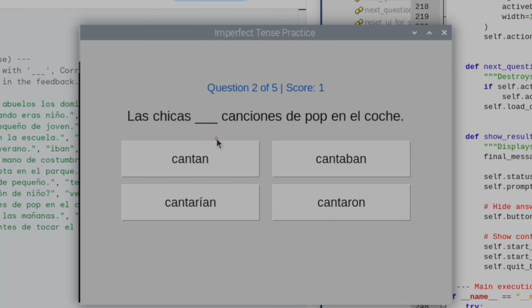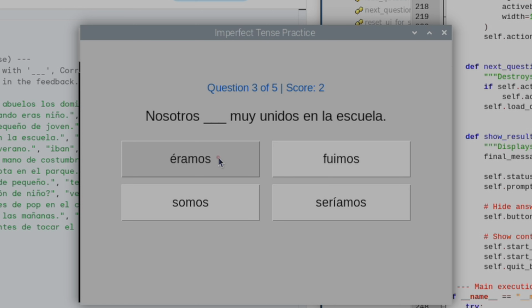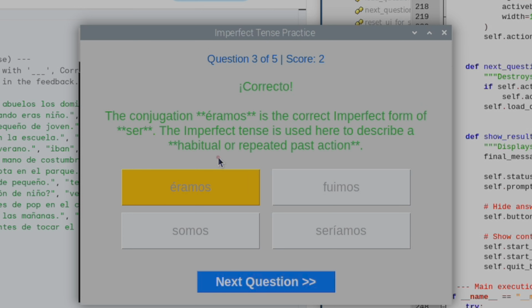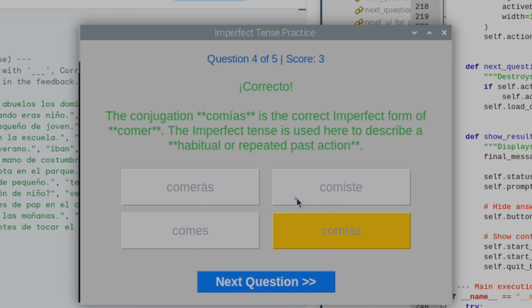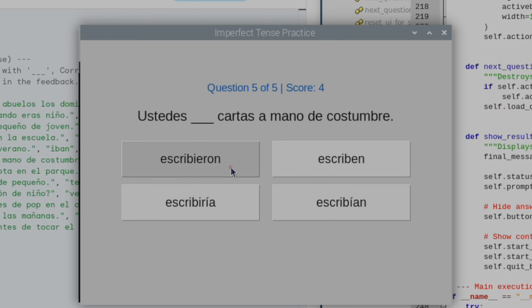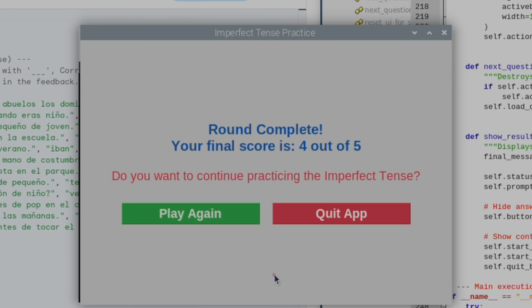And I need to conjugate this verb, and I'm just gonna guess again. Oh, I'm correct again. I'm gonna click next question, and I'm gonna click Ramos, and I'm correct. And I'm gonna click next question. I have 3 correct so far, and I'm gonna guess, and it says I'm correct. And I'm gonna click next question, and then I still do not know the answer. I'm gonna select something, and now I'm incorrect. And there it is. So now, instead of next question, it now says continue. I'm going to continue. And it told me my score is 4 out of 5.